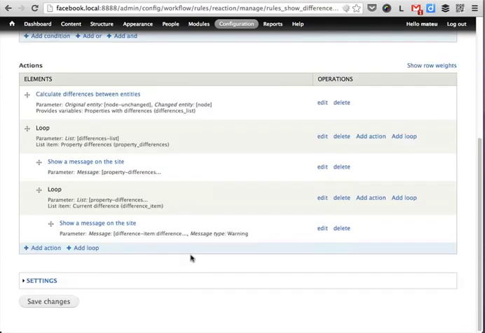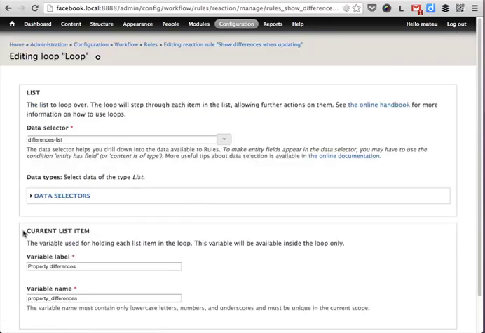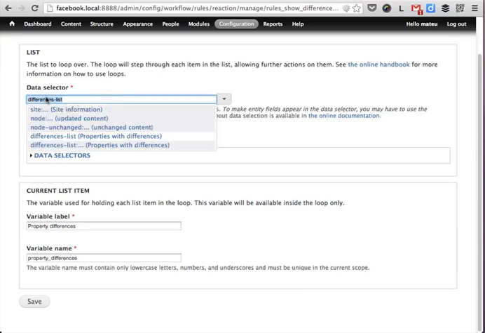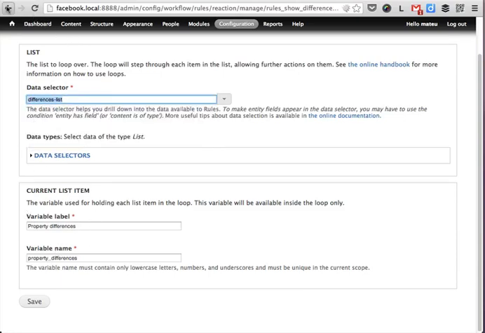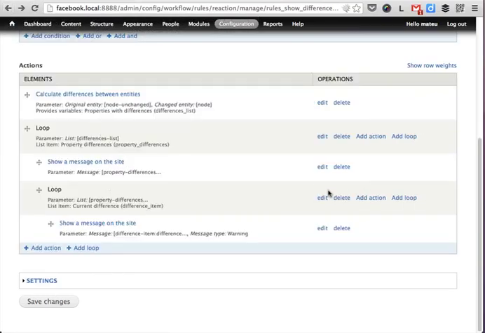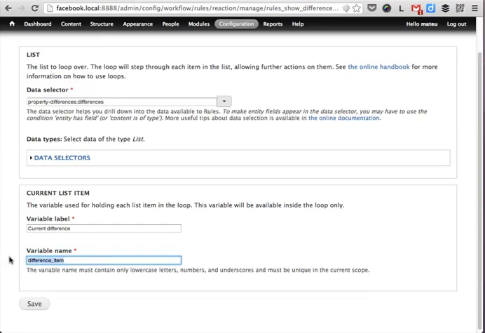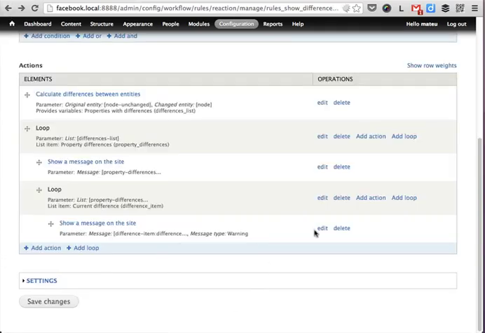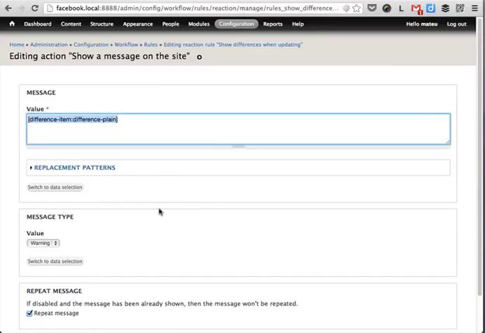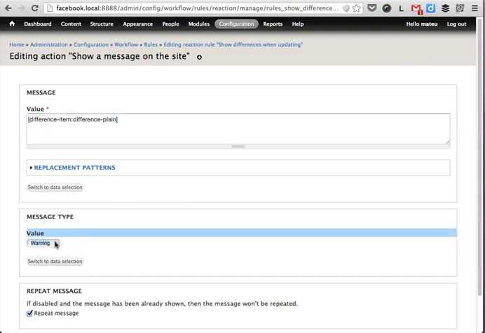Okay, one last thing is to explain here how we got to loop through all the properties. First, this is provided by the action. We loop through this variable list, and then for each difference inside the property differences, we loop again and we give it a difference item, and finally we show a message on the side with a difference in plain text, and this was the yellow output. And well, that's it.